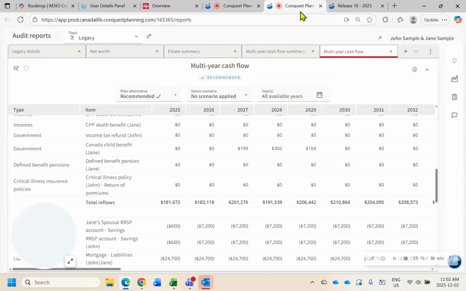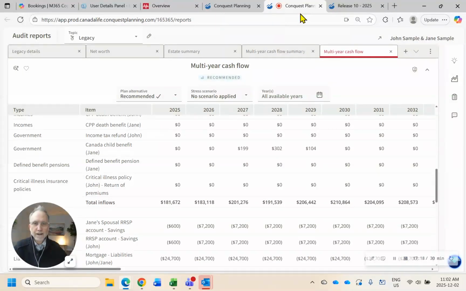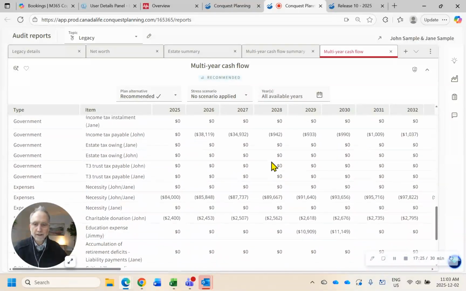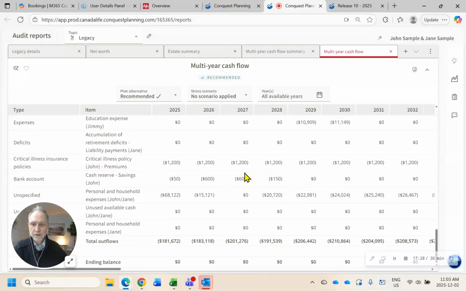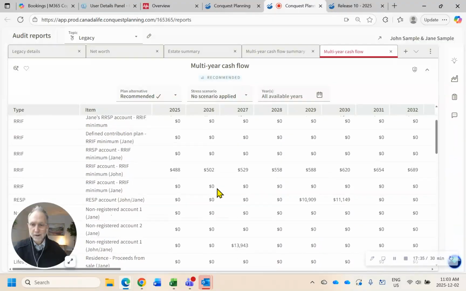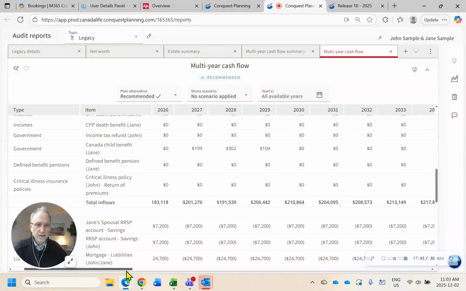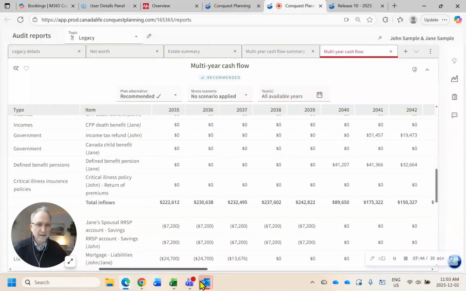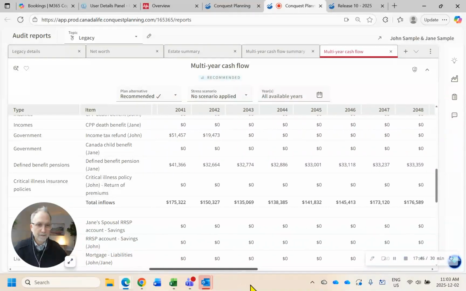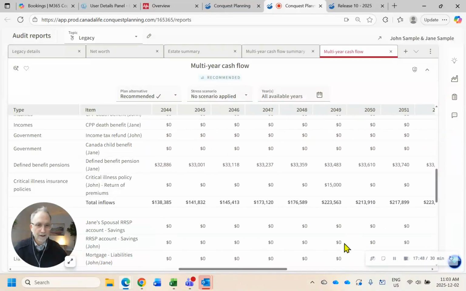So I'm going to go back in here. I'm going to look at my multi-year cash flow, and he's age 75 in the year 2049. I want to go down to my ledger here. And where did it go? Multi-year cash flow. Where did the critical illness go? Did I pass it? There it is. Okay, critical illness policies. Let's move over to the year 2049, and I should see it. Hopefully, there it is.